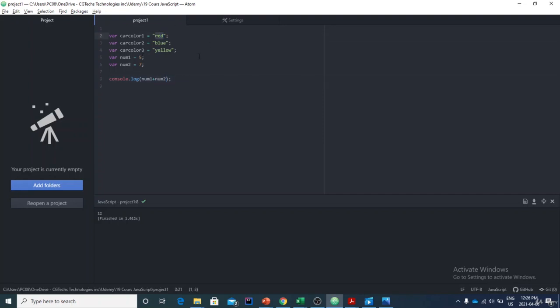If, for example, instead of red, here I have 5 and here I have 10, and I do pretty much the same thing that I did earlier, car color 1 plus car color 2, what's going to happen is that it's going to give us 5 followed by 10. It's not going to do 5 plus 10, it's going to be 5 followed by 10. In this case, since both are strings, it simply does 5 followed by 10.